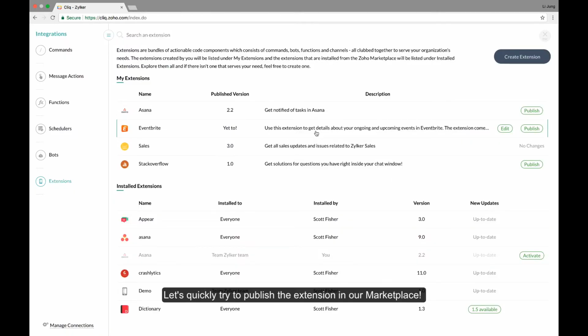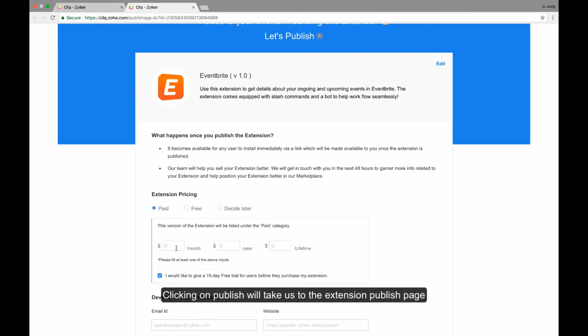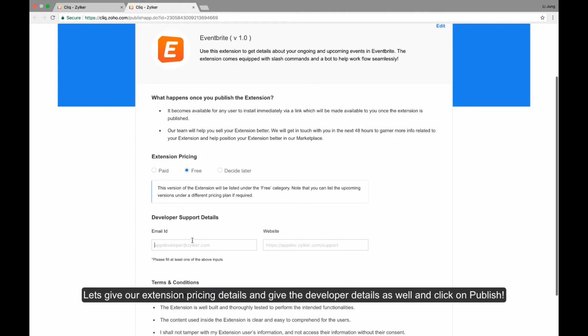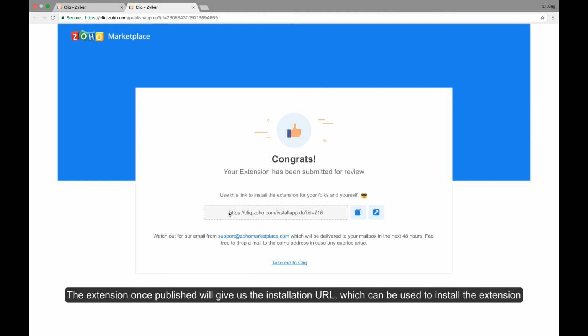Now that we have configured all these handlers, let's just quickly come back to the extensions view and click on Publish and publish our extension. Clicking on Publish will take us to the extension Publish page. Let's give our extension pricing details and the developer information and just click on Publish. The extension has been published successfully and you'll receive the extension installation URL.